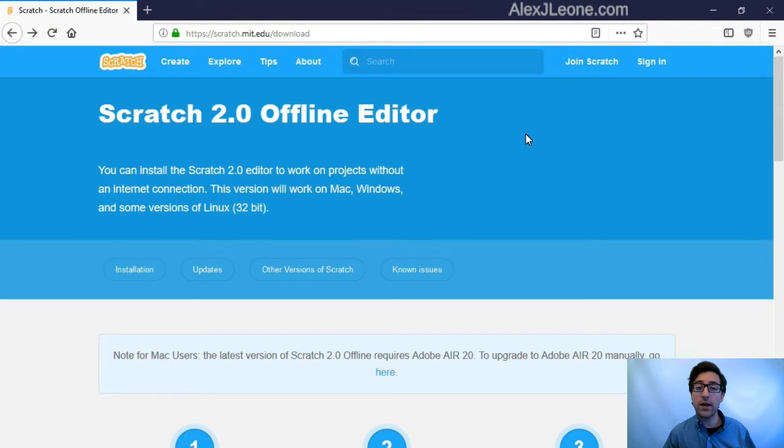Now, the Scratch Offline Editor is what I will be using in all of the videos for this course, and also what I use to work on my own Scratch projects, because I love to be able to program even when my connection to the internet isn't that good. However, the Scratch Offline Editor has exactly the same features as the Scratch Online Editor. So no matter which one you use, you'll be able to do the exact same things.